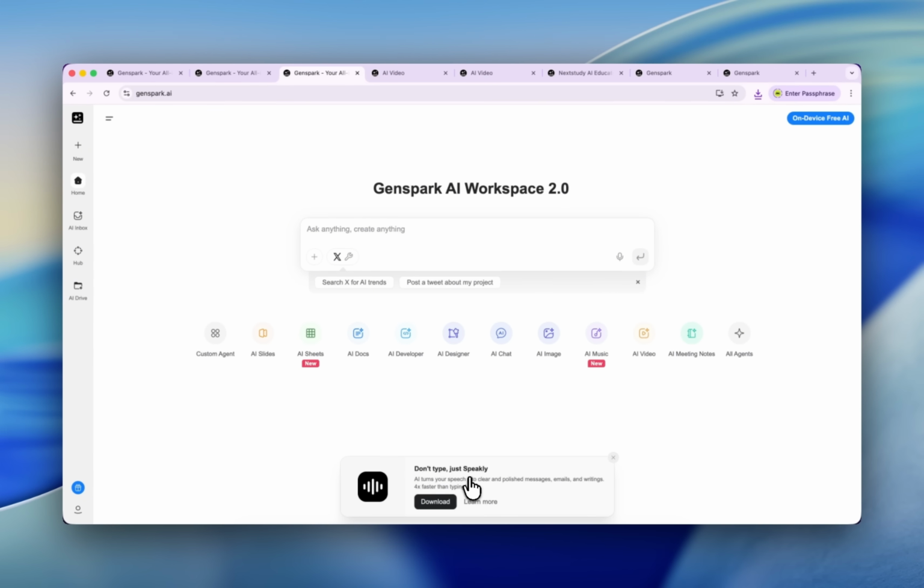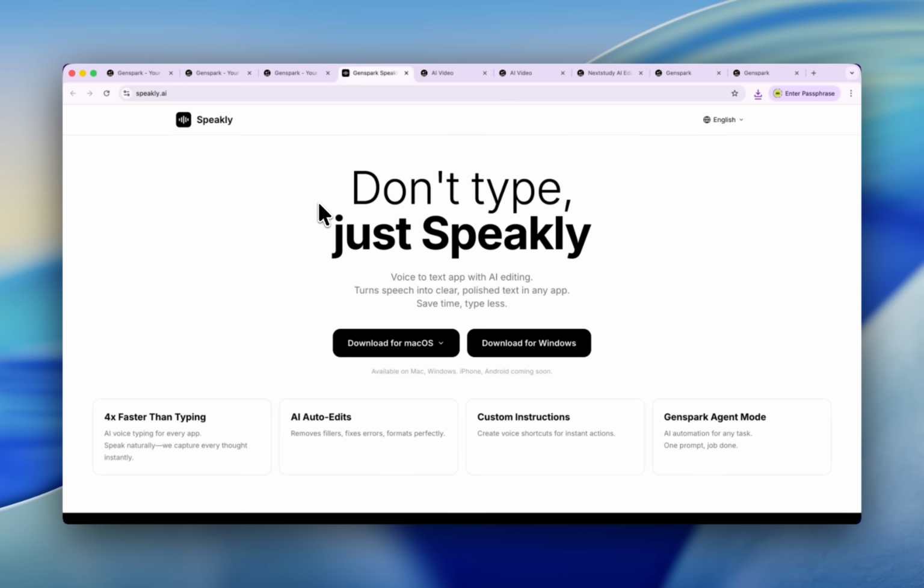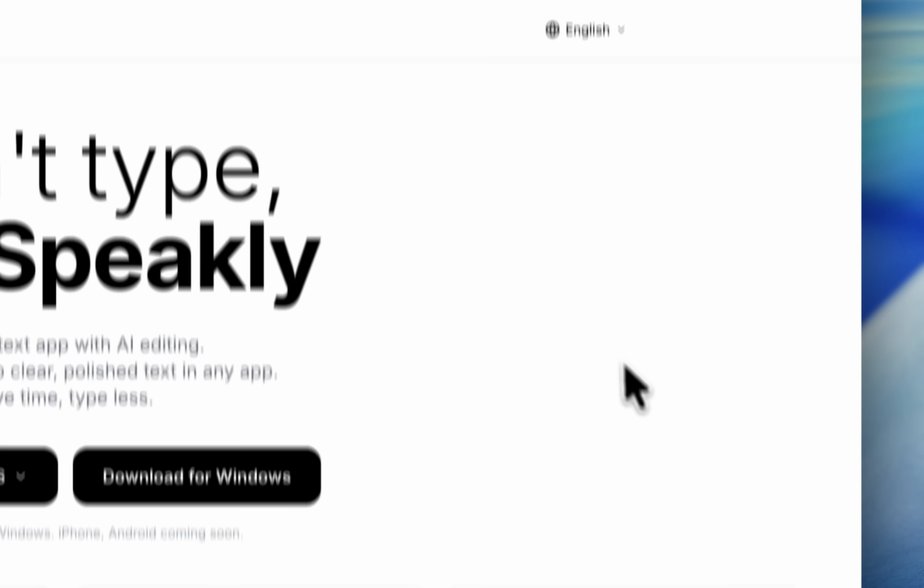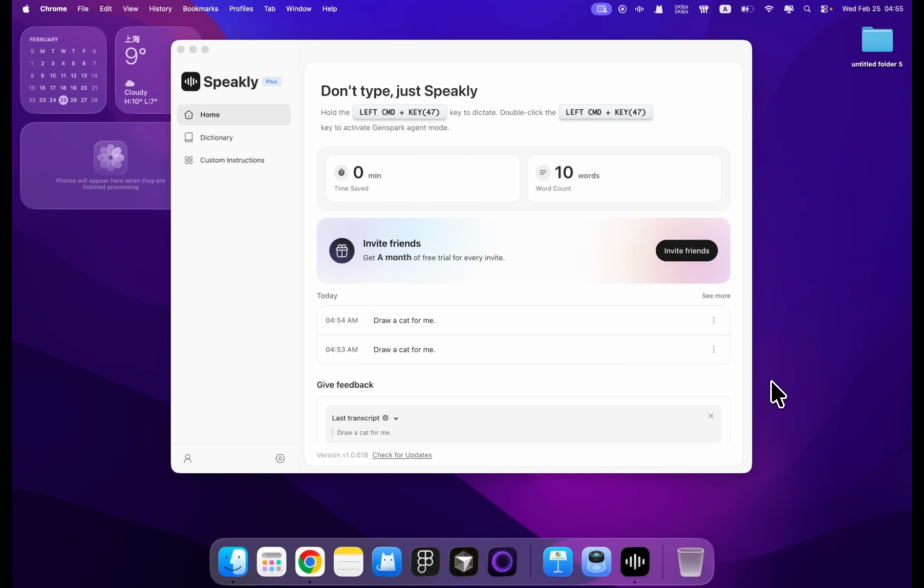And also we have this Speakly. So Speakly is developed by Genspark. So in Speakly, you don't need to type anything anymore. You can just directly speak whatever you want instead of typing. And how to use Speakly? Let me just demonstrate how.